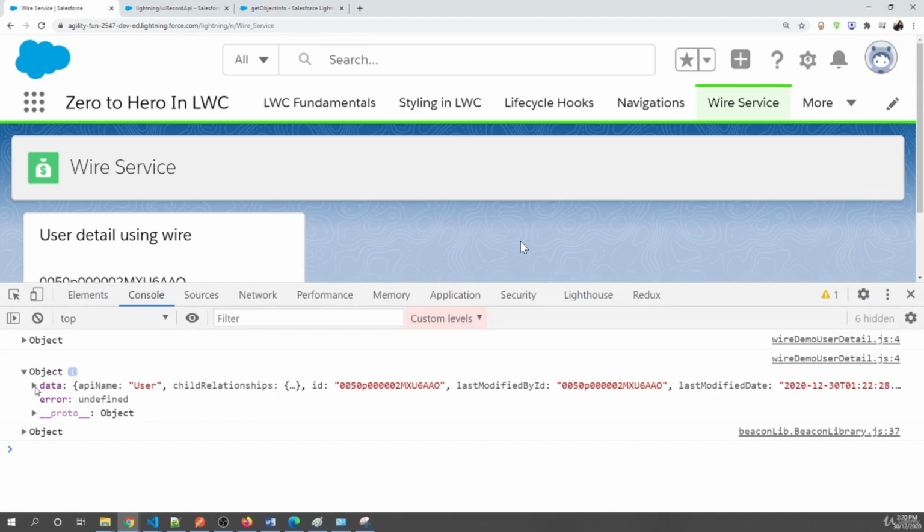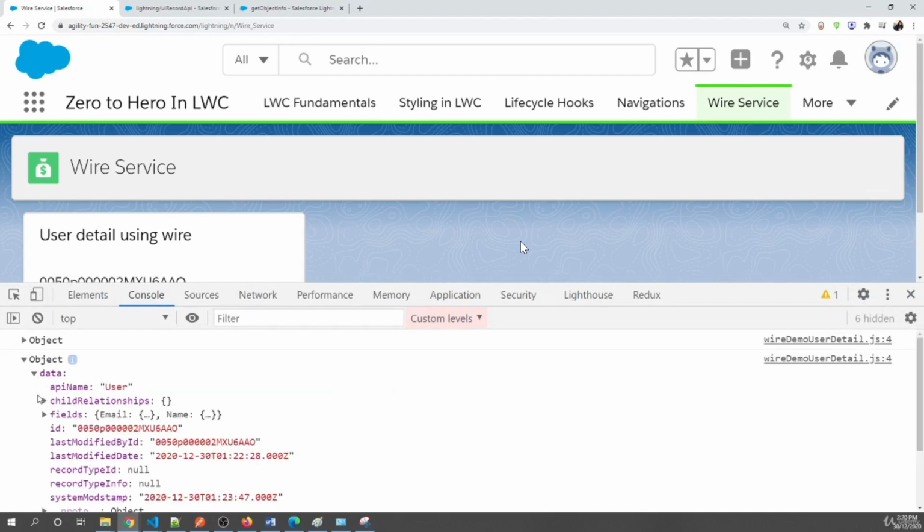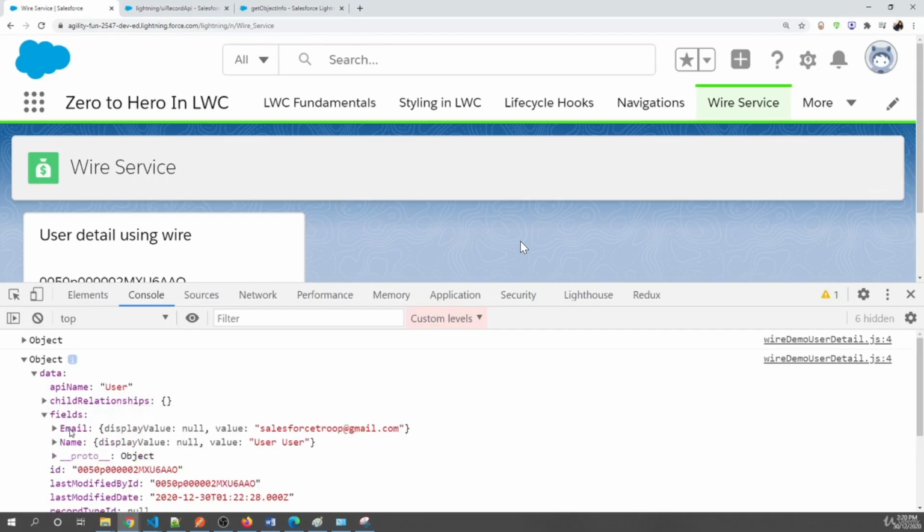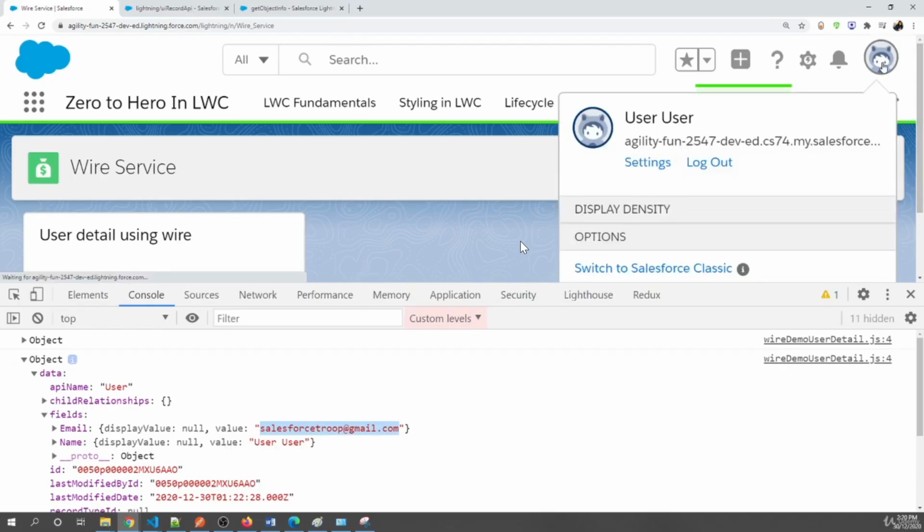So in the response we have two properties, data and the error. Data further has many things like the API name that you're calling, what all the fields you are calling, like email and the name, and what is the value of the email, or what is the name of the user who logged in. And if I hover here it will be user only, you can see. So that's what we are getting, the logged in user details, Salesforce group @gmail, it's an email ID.